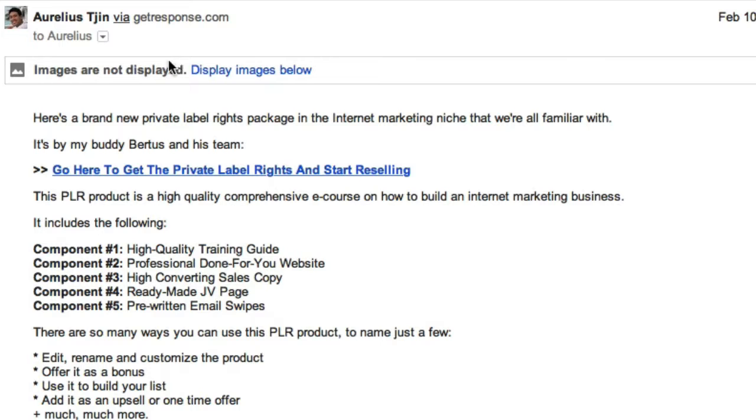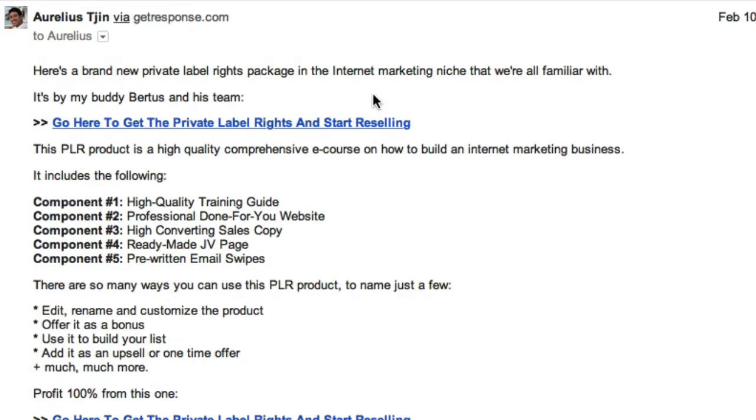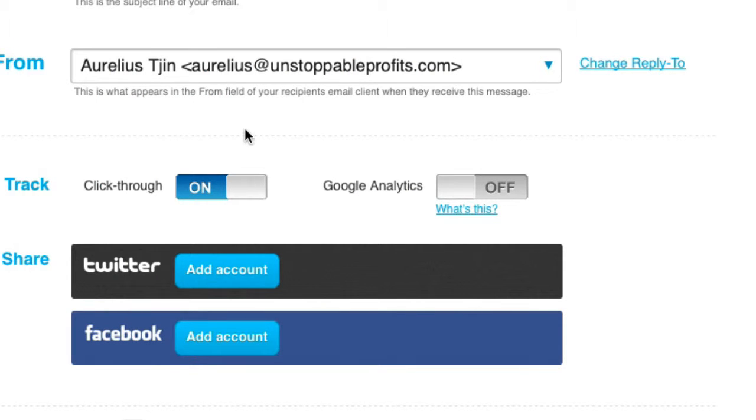So again, here's another copy. I'm just going to click display images below. So you can see obviously there's no images here, but that's how the open rate is tracked, only if the user enables that. And the click-through is automatically tracked because they'll cloak your link, any links that are embedded in your newsletter, and then using their tracking tool.